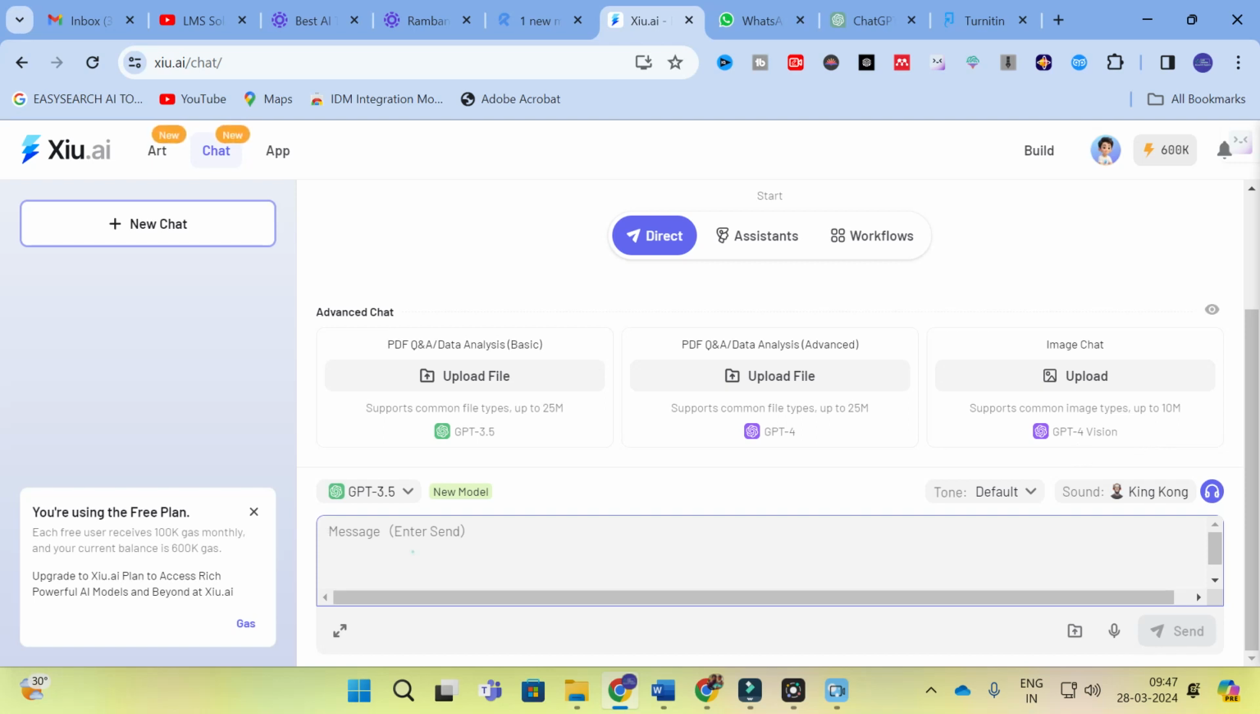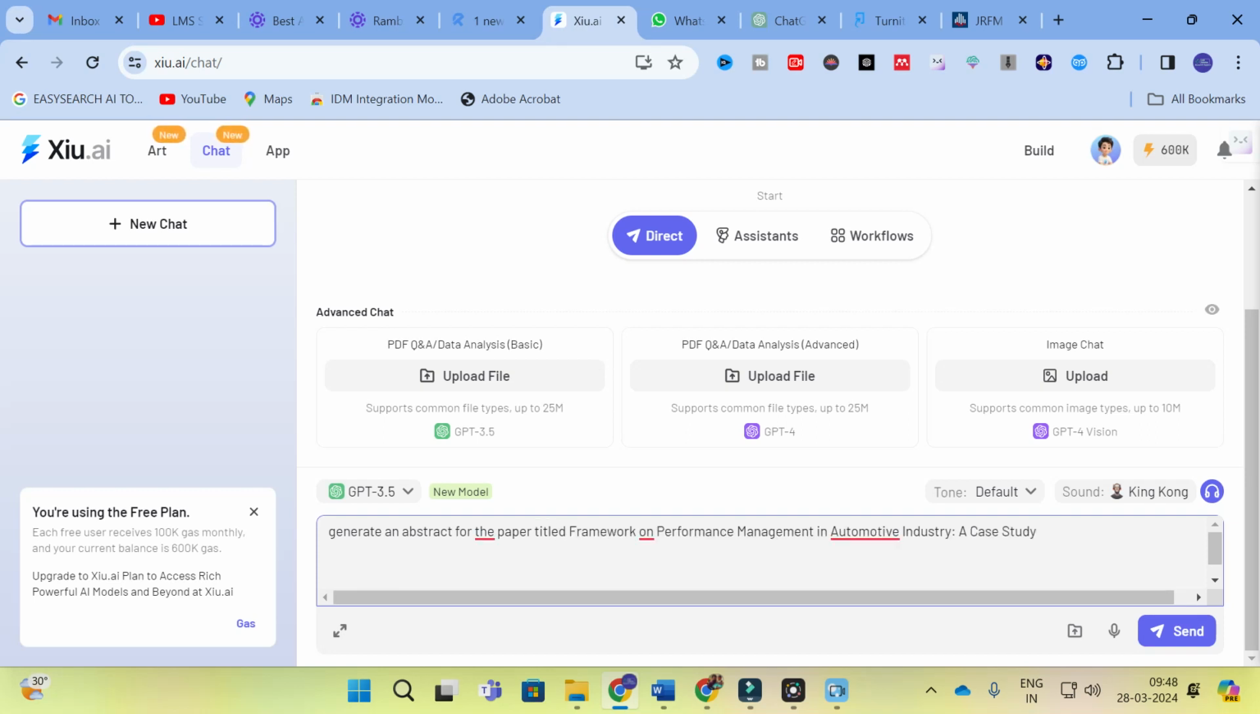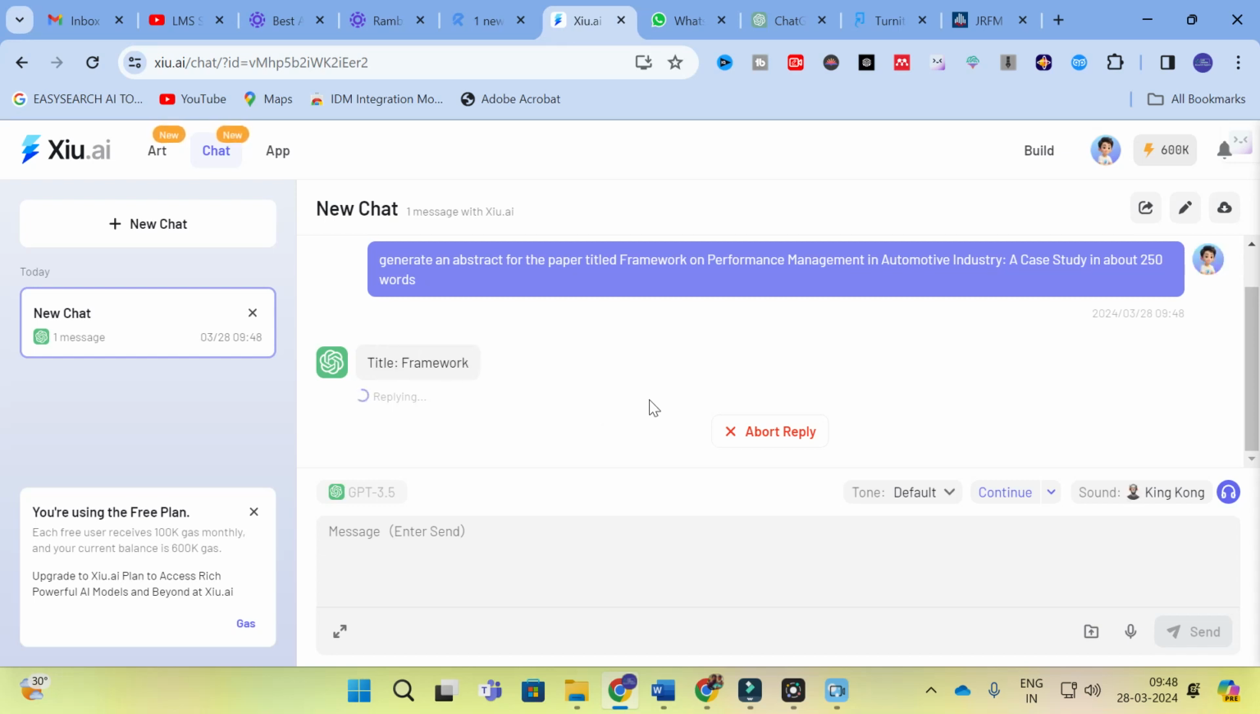So let us explore this chatbot with some research prompts. First I am going to give an input prompt: generate an abstract for the paper titled, and here I am going to give a management related topic, framework on performance management in automotive industry, a case study. This is the paper I am going to give, in about 250 words. That is very important. After that, press enter. Let us see how this chatbot will generate answers for us.